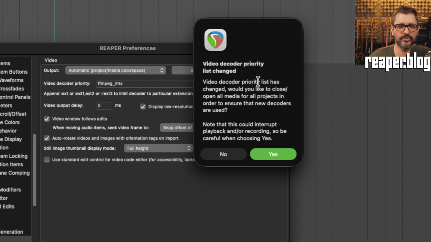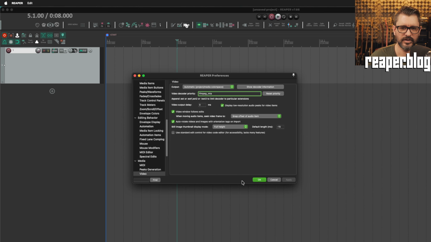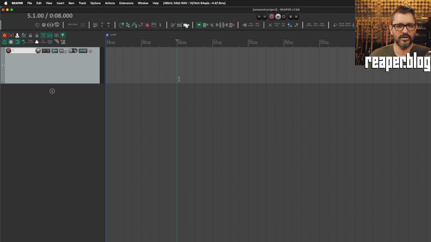Video decoder priority list has changed. Would you like to close and open all media in the project in order to use the new decoder? This could interrupt playback or recording, so be careful when choosing yes. And I'm not recording, I'm not playing back, so let's hit yes. So now Reaper is using FFmpeg software decoding with multi-track audio.